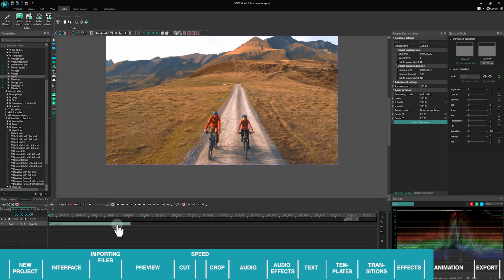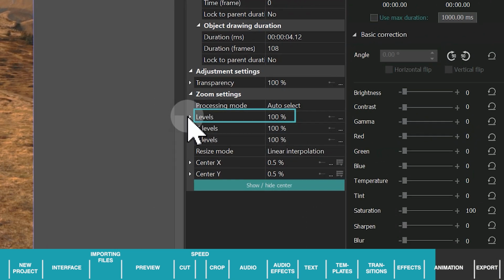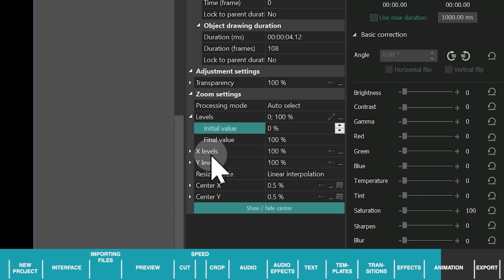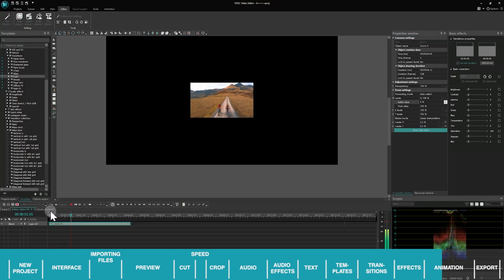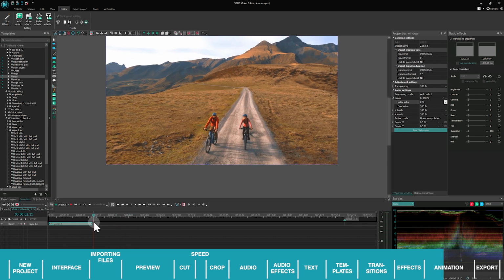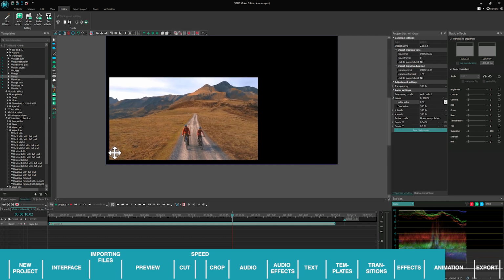Shorten the effect's duration on the timeline and go to the Properties. Look for the Levels parameter, which is responsible for the intensity of the zoom effect. Expand the property by clicking on the triangle on the left and find 2 additional parameters: Initial Value and Final Value. Finally, we set the first one to 0 and the second one to 100. This way, the image will increase from 0 to 100% over the effect's duration. You can also adjust the zoom center's position by simply moving it on the scene.